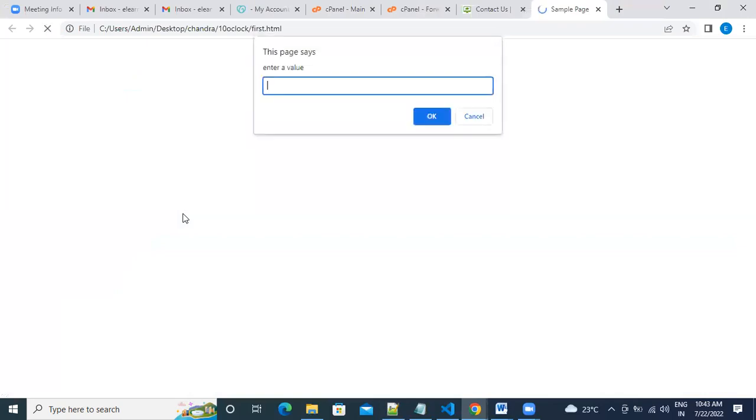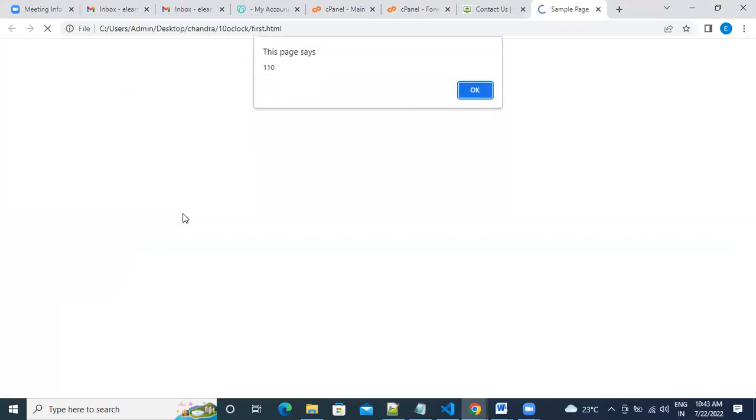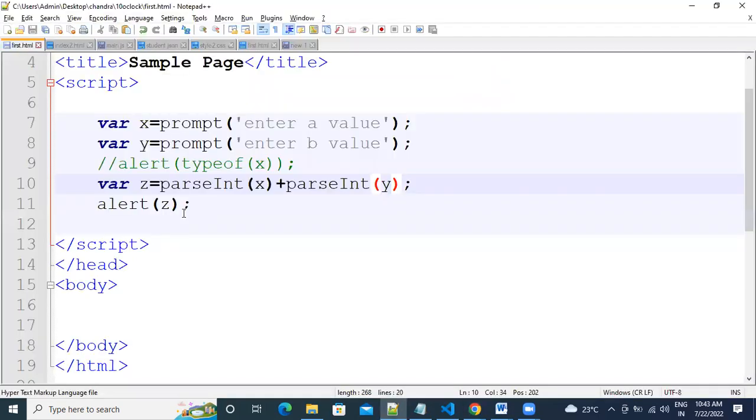Now you can observe here, it is asking A value, B value, and now the result is 110. So this is the way we have to implement the prompt. By using the prompt dialog, we can get the data dynamically from the user. This prompt is always in string format. If you want to convert into integer, you can use parsing, a predefined method. With the help of that method, we can convert string into integer and perform the operation. If it is asking enter your name, no need to convert, name is a string only. Like this, we are going to get the data dynamically from the user.